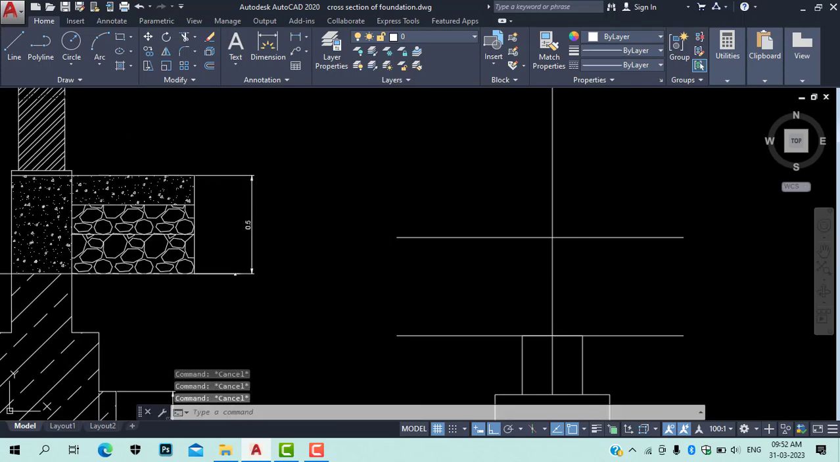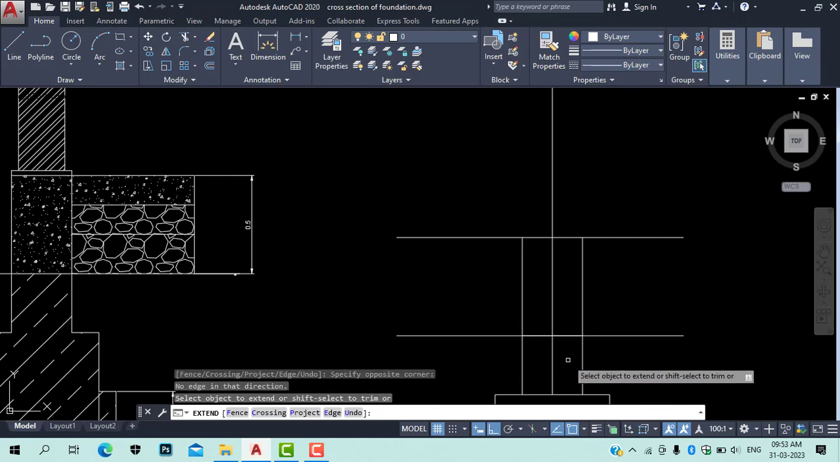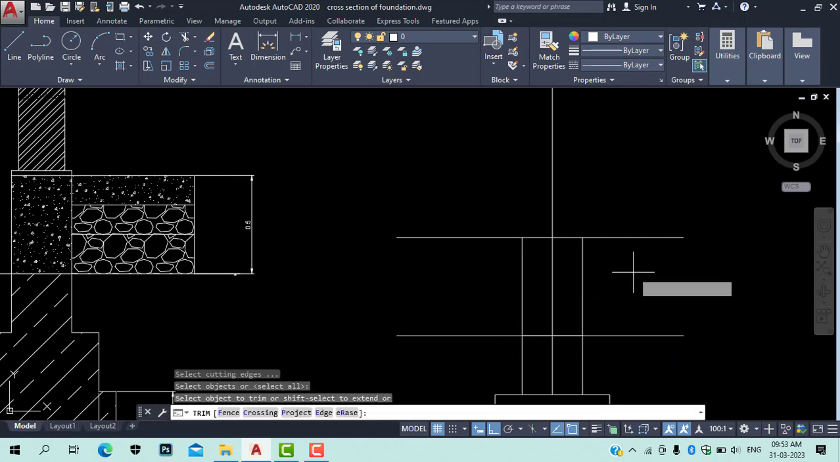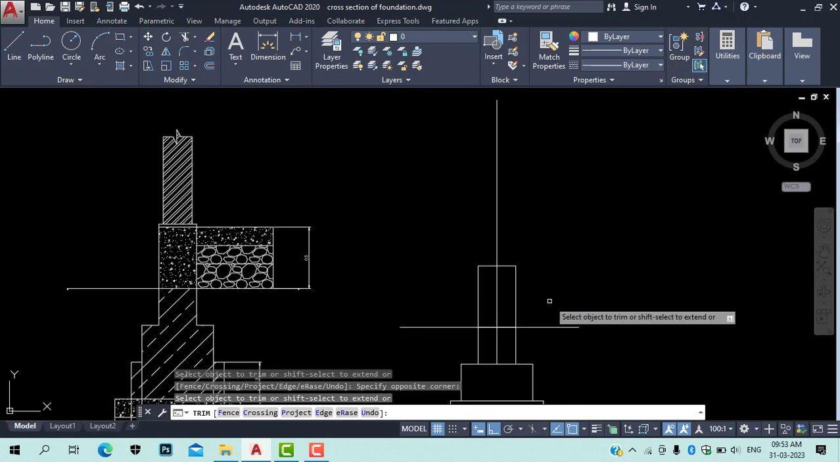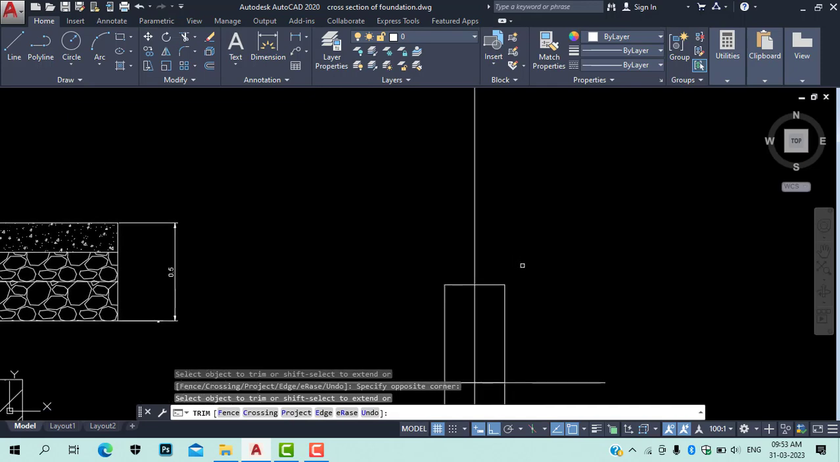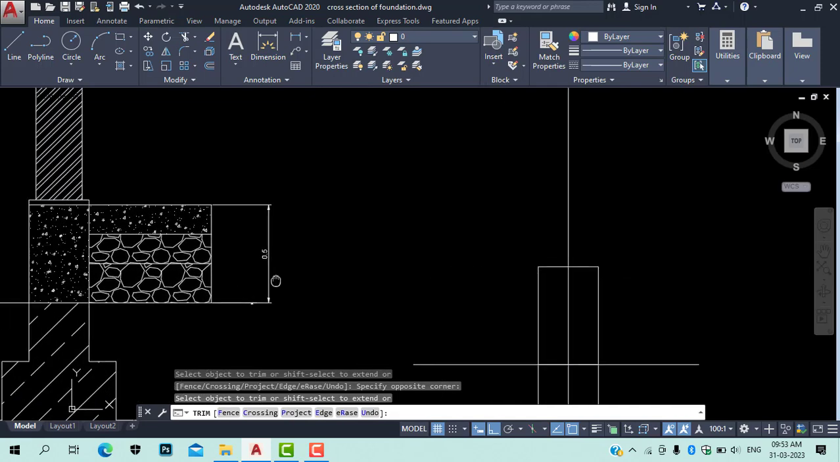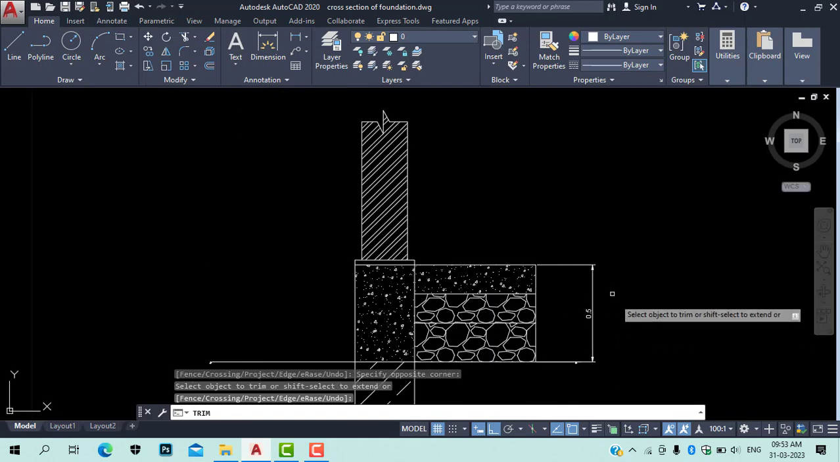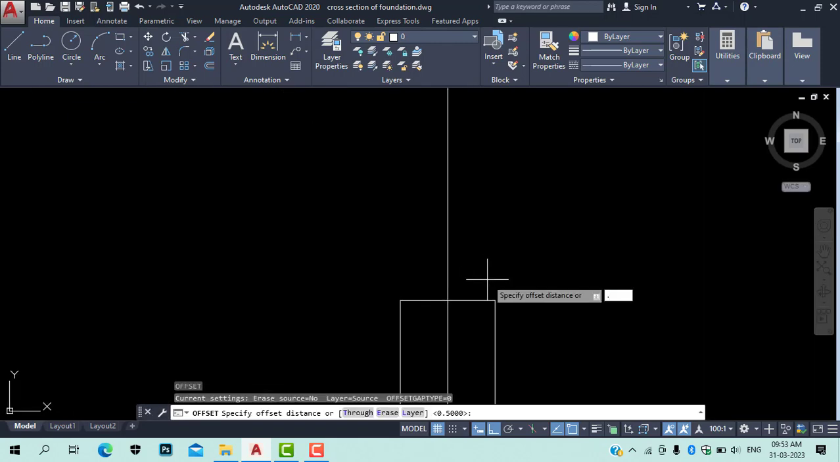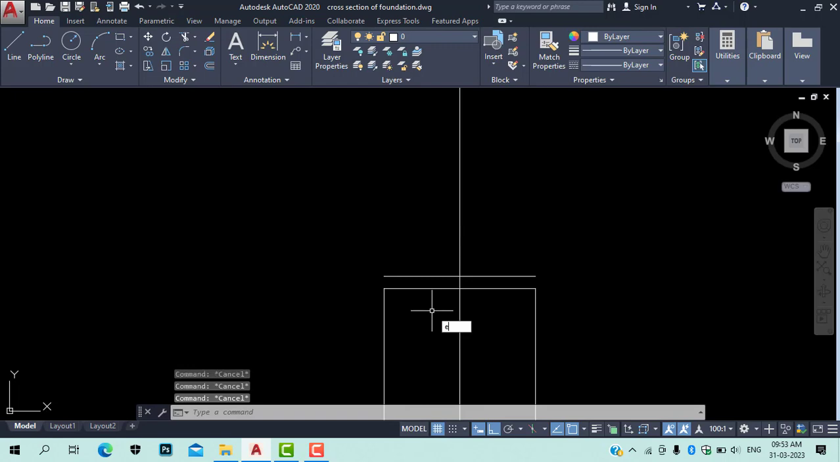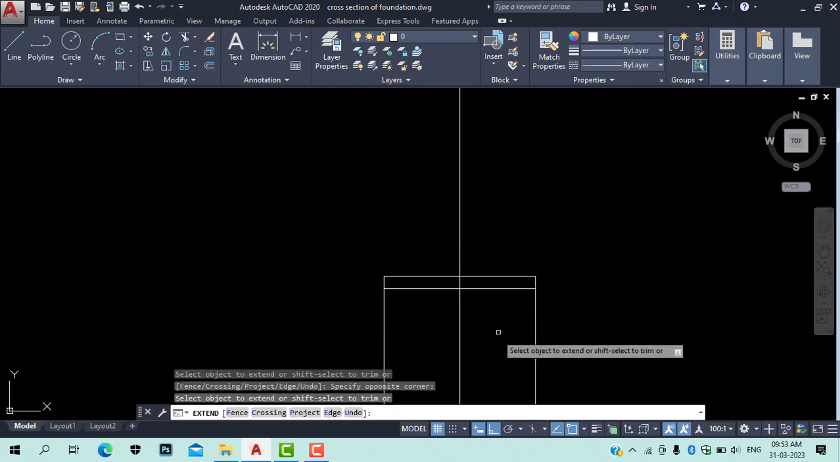So you can extend these lines. This will be our plinth level. Right. So above this we need to provide the DPC, which is 25 mm thick DPC. So offset of 0.25 is 0.025 meter. Okay. Then we can extend these lines like this.